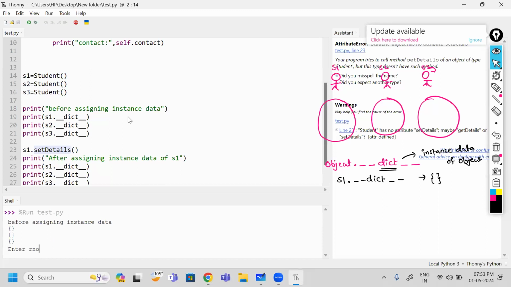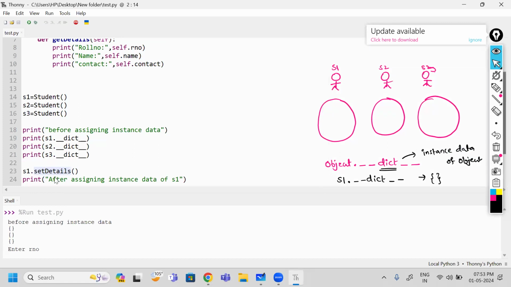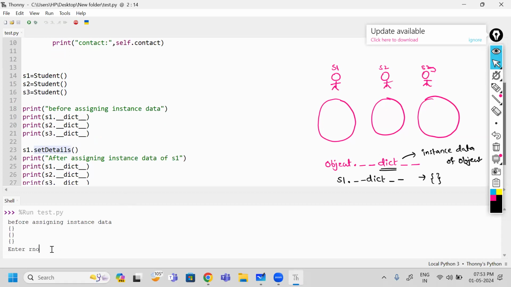Is it asking me the rule number? Whose rule number is it asking? S1's rule number. Why am I calling S1? Because I have called this method using S1. So this executed the set details method. I am giving rule number as 1. When I hit enter, immediately what happens? Rule number is a variable which is initialized to 1 for this S1 object. Next one, what is it asking? Name of the student. So what is the name? I am going to take Raju as the name of the student.